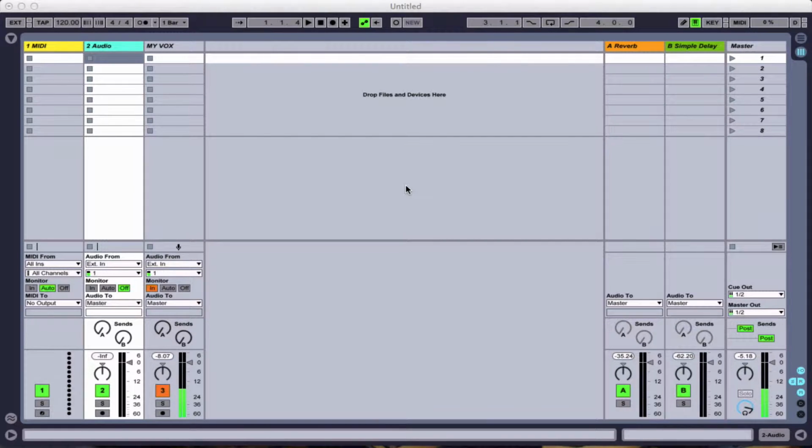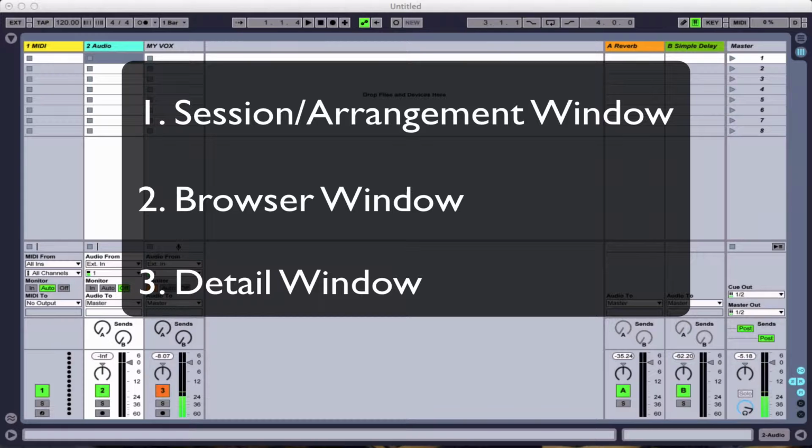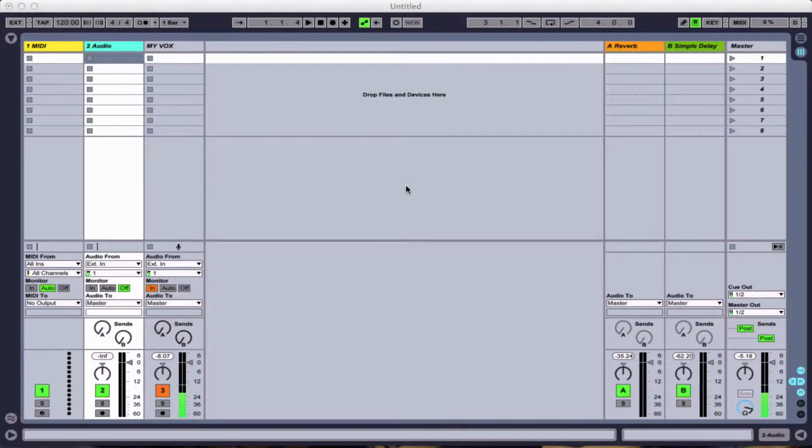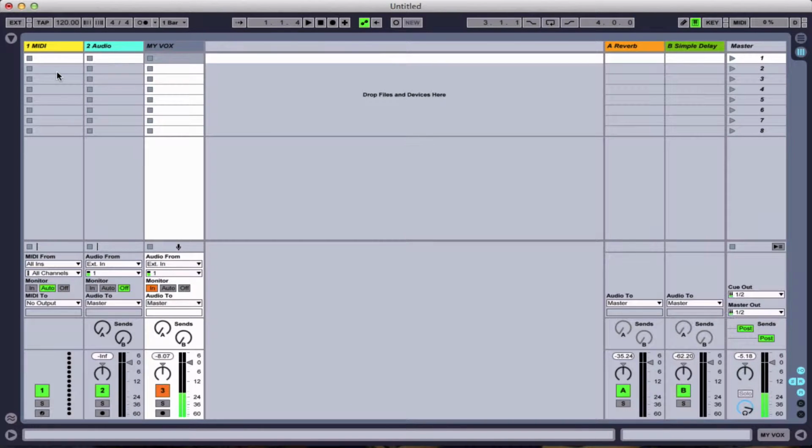In Ableton, there's three main windows. You have the session and arrangement window, you have the browser window, and the detail window. The window you're looking at right now is the session window. The session window is kind of like your sketchpad. You can hash out some of your ideas where you see the audio and MIDI tracks here.